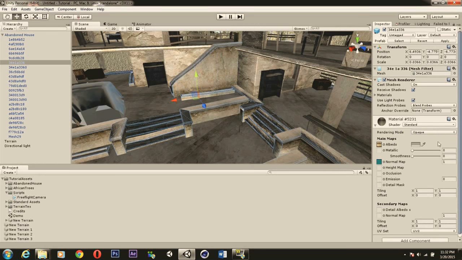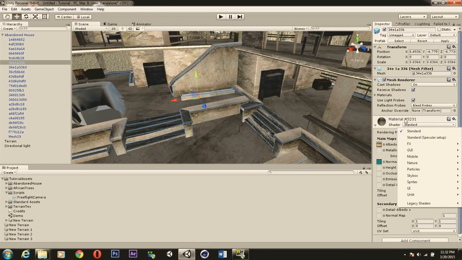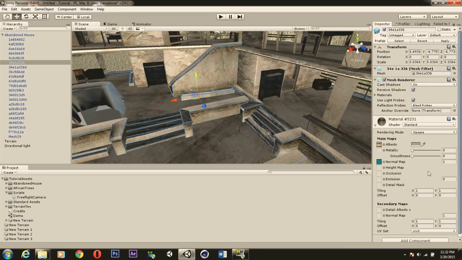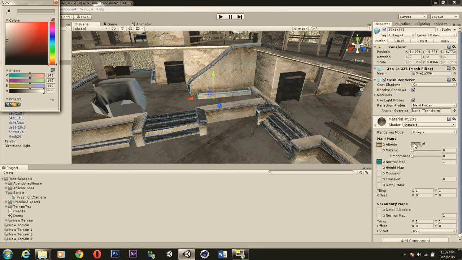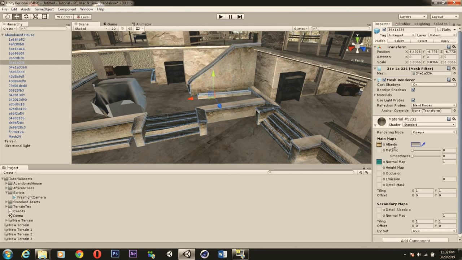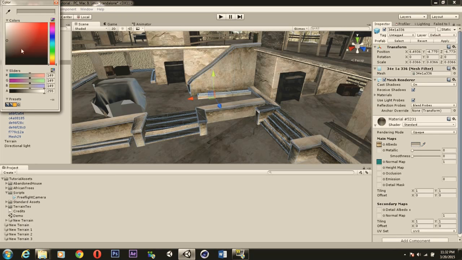Now, from the standard shader, I'm going to show you guys some things you can tweak and adjust and use. All these materials are only a diffuse map and a normal map, so it's very simple. As you can see here, if you click on the color tool beside the diffuse map, you can actually pick a color, or kind of an ambient color, for how bright you want a texture to be.